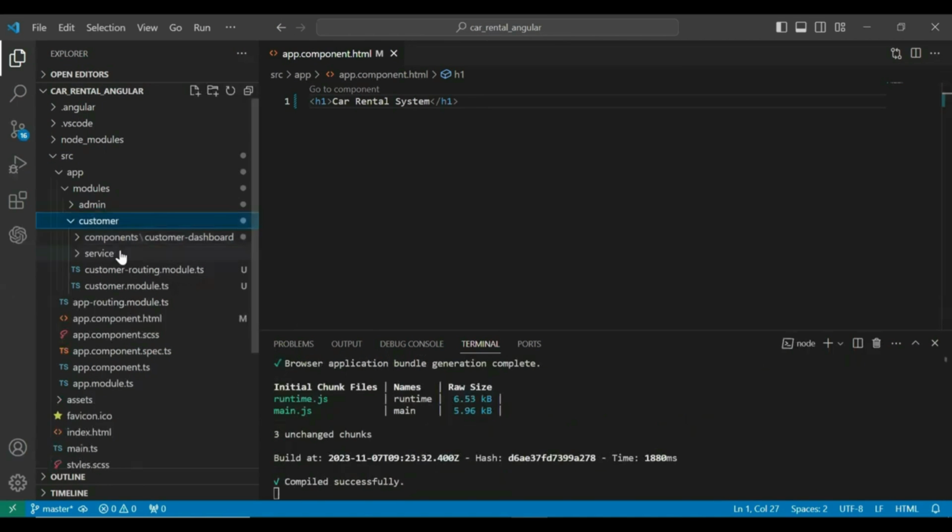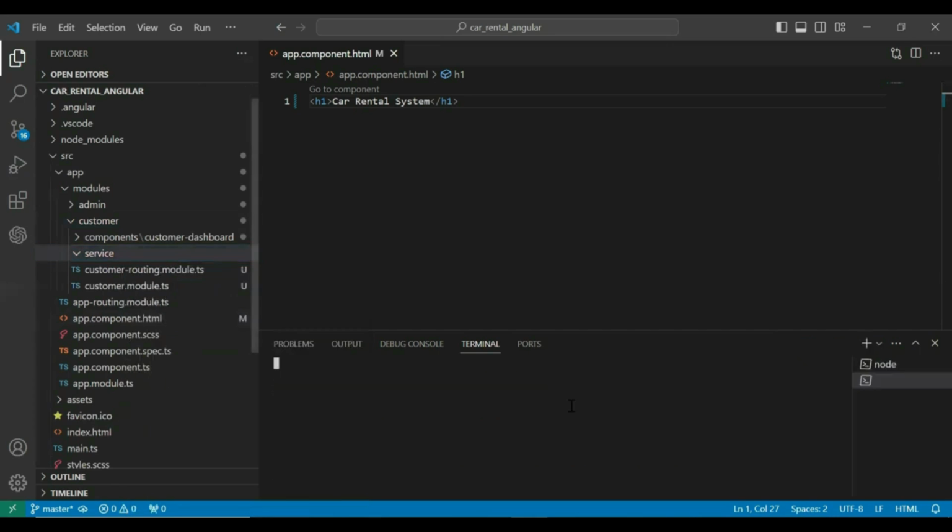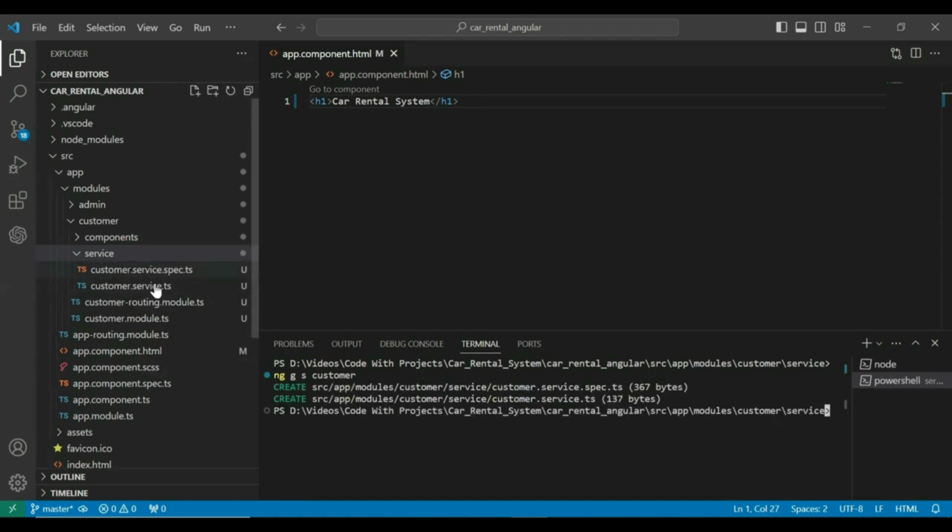Let me close this, and here I'm going to open the terminal. And here we need to write the command, that is ng g for generate, s for service, and the name of the service, that is customer. And here you can see customer service created successfully.